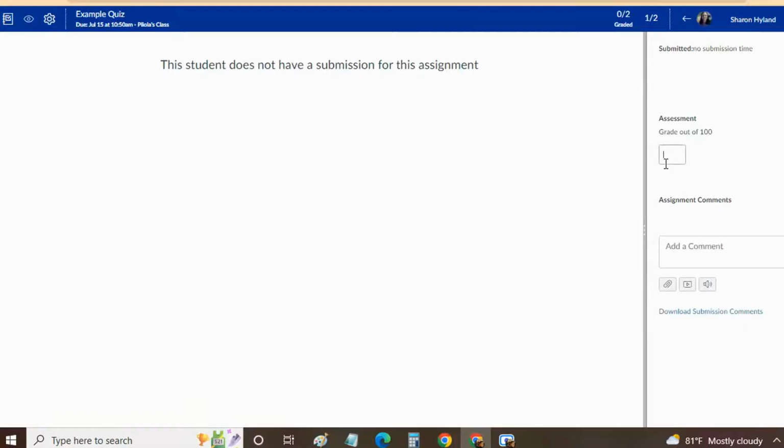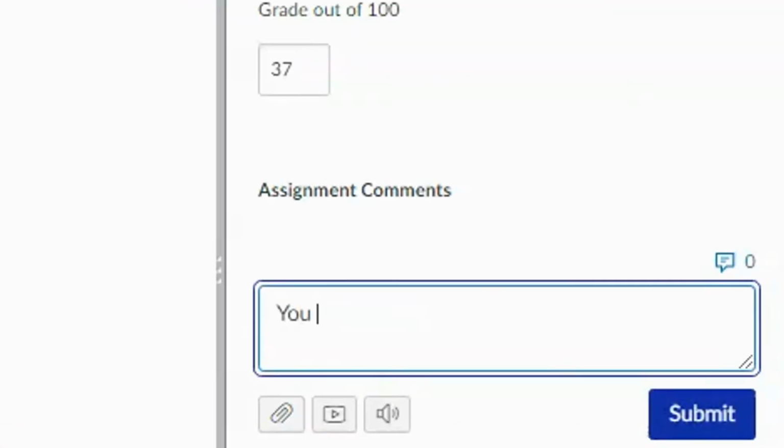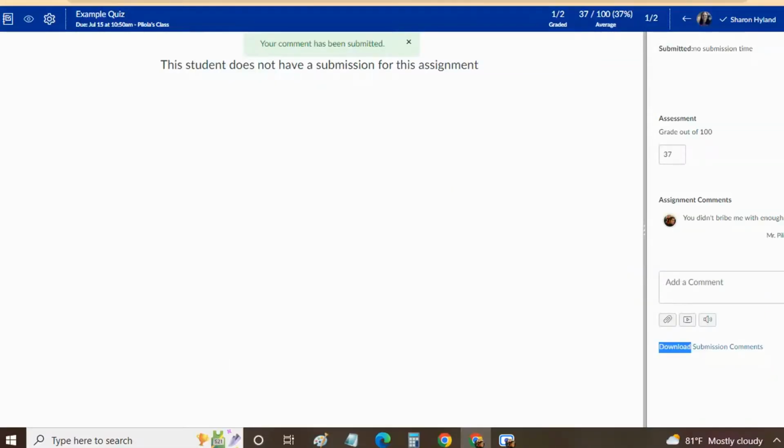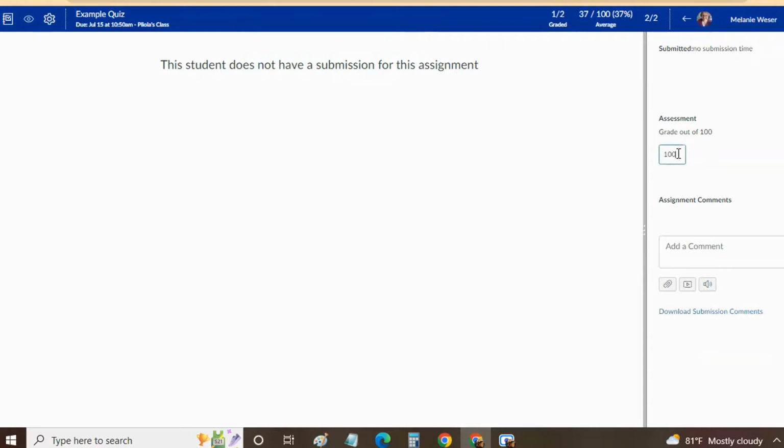In addition to leaving a numerical grade up here, I just gave Sharon a 37, there's also a little box down here where you can leave that student a comment. Now, both the student as well as their parent will be able to see why they've received a 37 out of 100. So SpeedGrader is an incredibly useful way to quickly go from one student to another, enter a grade, leave feedback if you like, and finish grading your assignments.